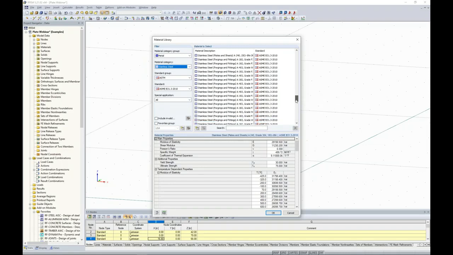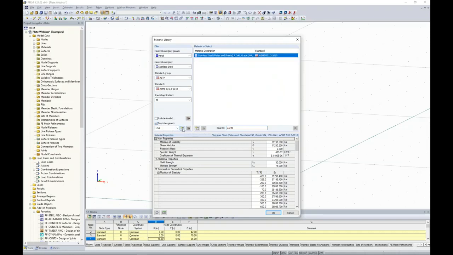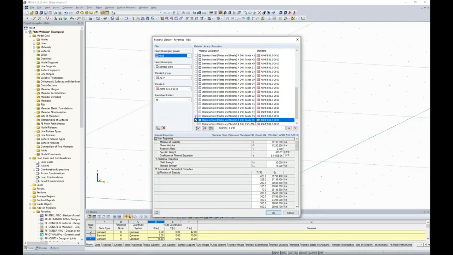Well, this is a very long list, so we can take advantage here of the search options where I just type in A240, and now you can see my list is a little bit shorter. We also can utilize what's called the favorites group. With the favorites group, we can create a new favorites group or edit an existing group. And this allows me to simply turn on and off these check boxes.